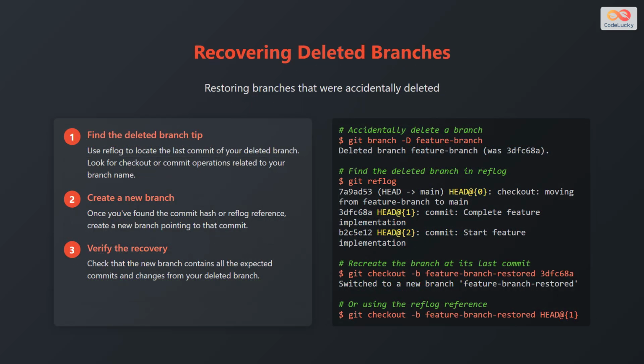Let's look at recovering deleted branches. If you accidentally delete a branch, here's how to restore it. First, find the deleted branch tip by using reflog to locate the last commit of your deleted branch. Look for checkout or commit operations related to your branch name. Second, create a new branch by using the commit hash or reflog reference to create a new branch pointing to that commit. Finally, verify the recovery by checking that the new branch contains all the expected commits and changes from your deleted branch.